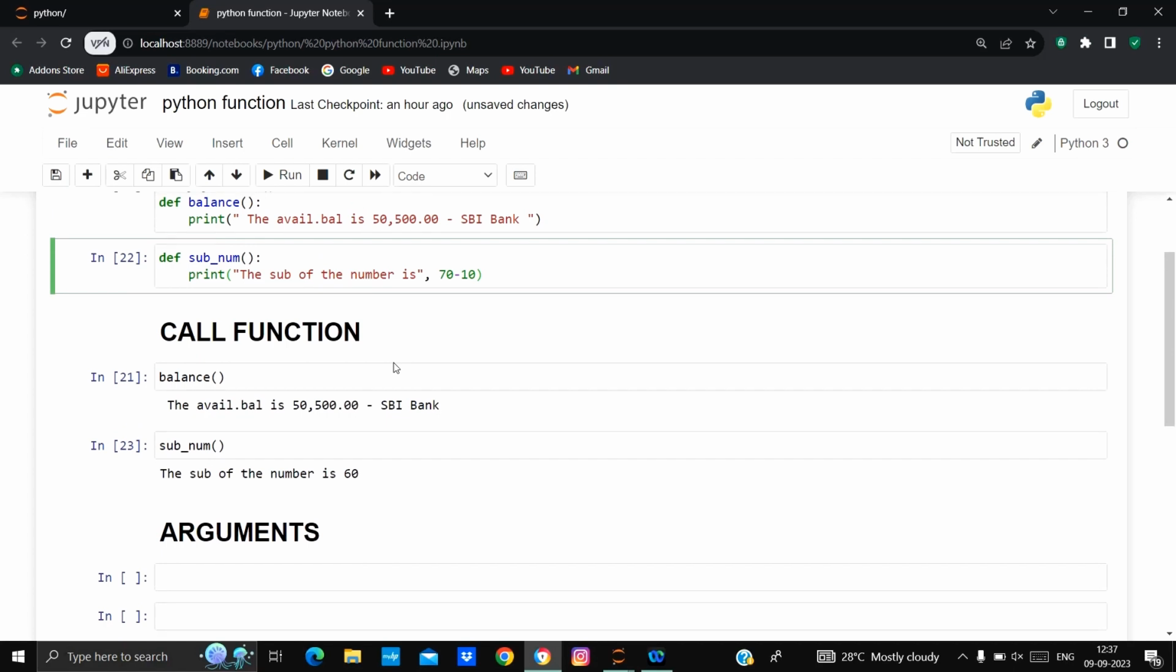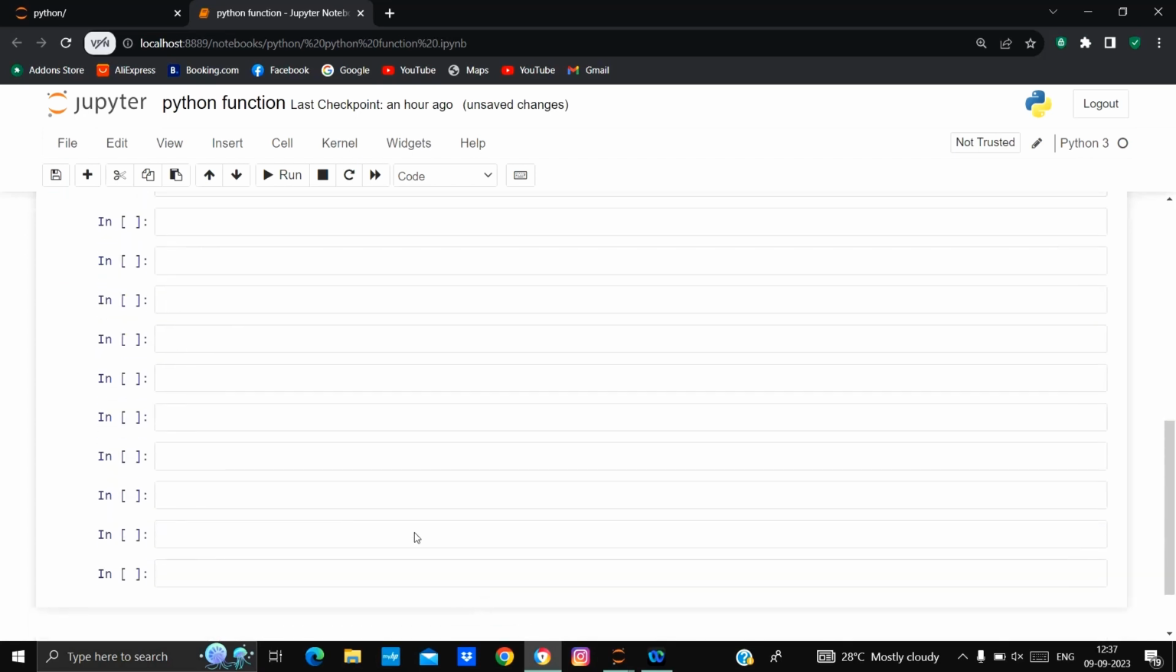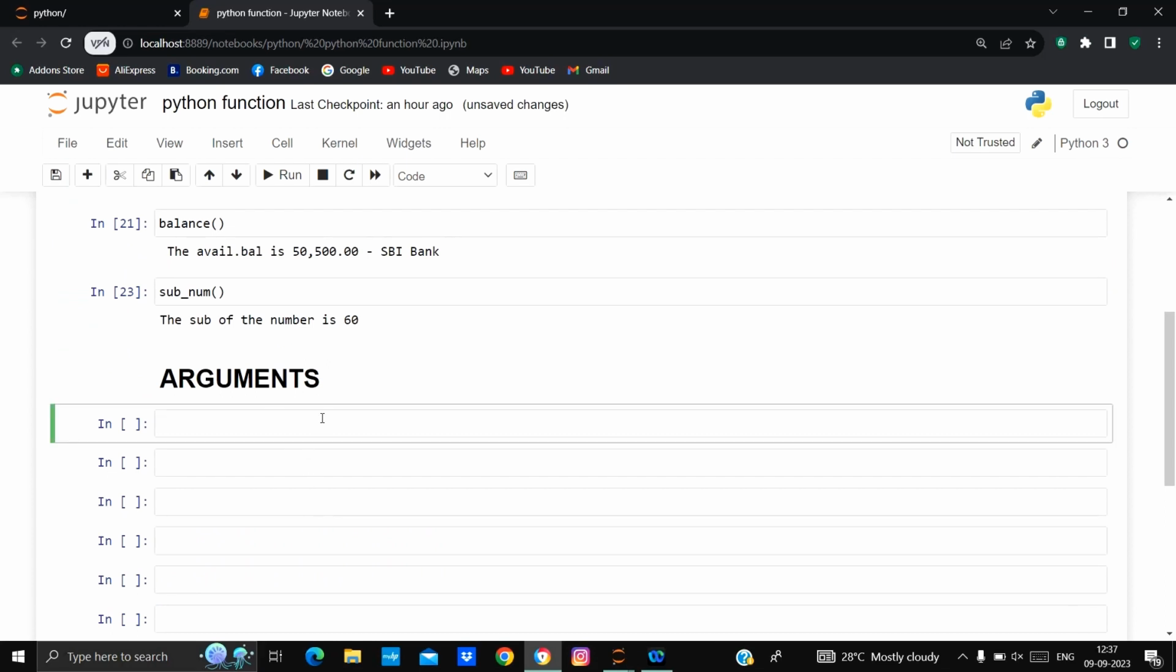तो subtraction करके जो भी आंसर हमने मिला है वो, और sentence. So this is how you can create a function and you can call the function, right? So I hope you understand how to create and how to call the function. So let me go with the next topic, which is argument.